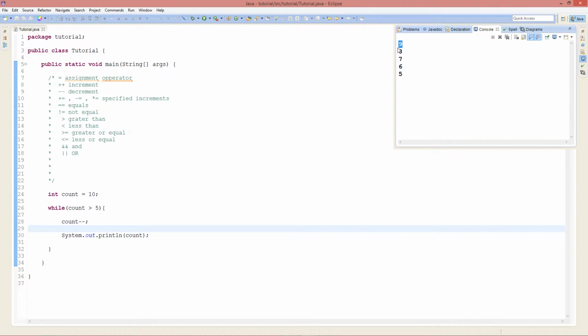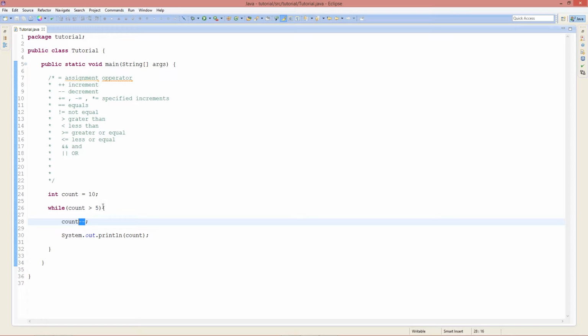As you can see, we counted from 10. It found the initial value, subtracted 1, printed it out, subtracted 1, printed it out, and so on. As you can see, it decremented. Now you can do the plus plus, and it will do the opposite. The next one is we can actually specify increments, or decrements, the same thing.